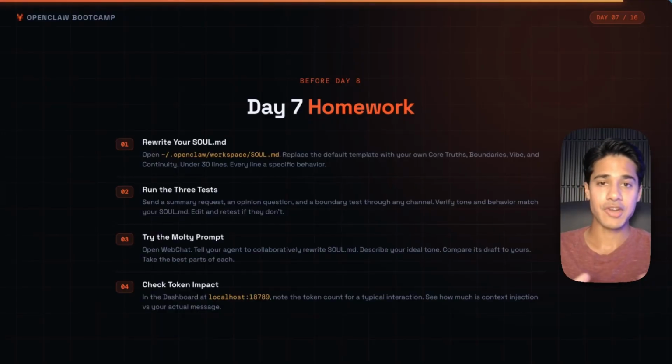Verify that the tone actually matches what you wrote, and if it doesn't, then edit and retest because iteration is the work here. Third, try the multi-prompt. So open up web chat at localhost 18789. Tell your agent you want to rewrite the soul markdown file together, describe what you like, and then describe what annoys you, let it draft it, and then compare its version to yours, take the best parts of each.